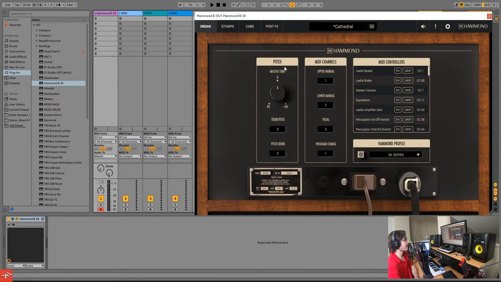You have master pitch here. Let's hear that. So if you have to fine-tune the pitch to a song, say the song wasn't recorded perfectly in time, or you want it to just be a little down-tuned to make some weird sounds, this is exactly what you need. You have transpose if you need to change keys or anything like that and not worry about it.